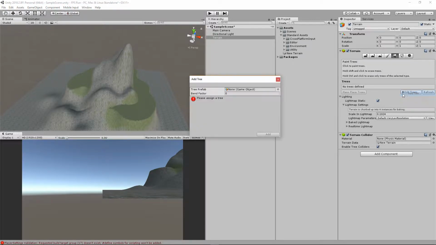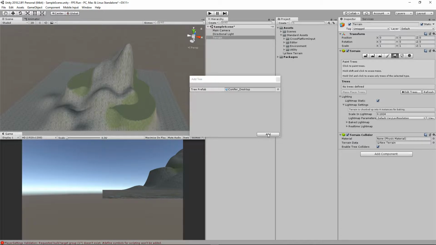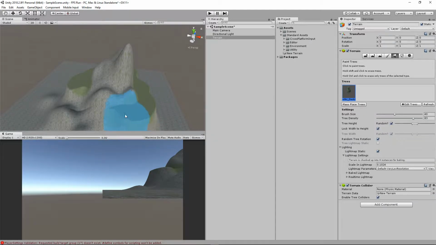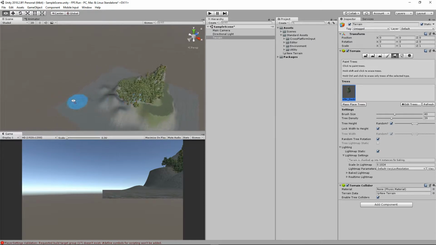I'm going to add a tree. Click on this little circle here, and then we get to pick what we want. And you can see sometimes they're labeled here for desktop or for mobile. So we'll take a conifer here and add it in. And we're going to reduce the tree density, and I'll paint this up the side of my mountain.